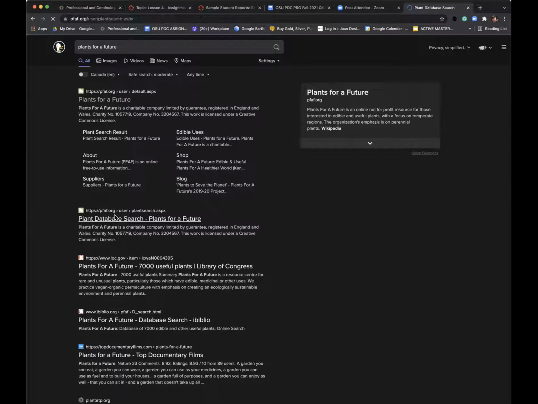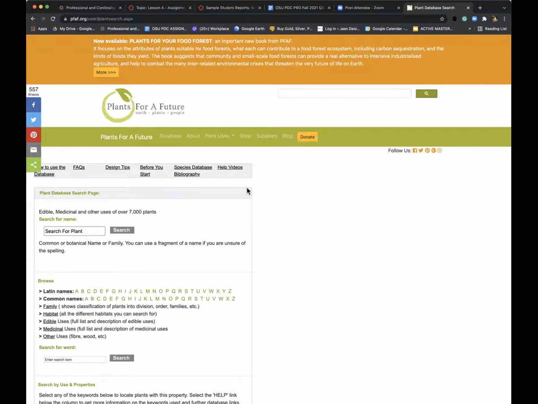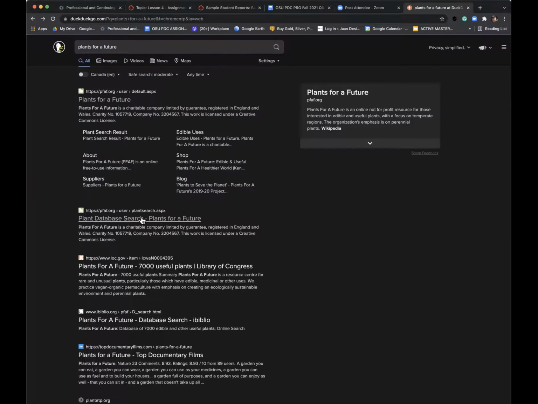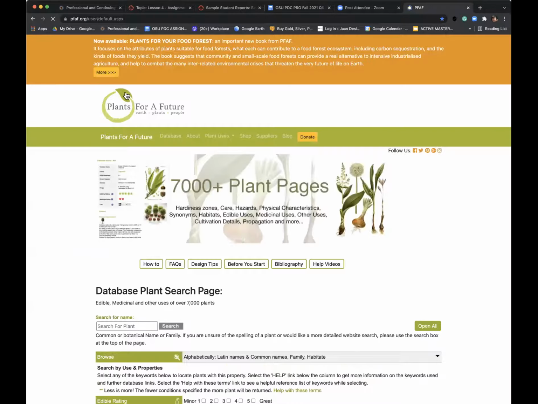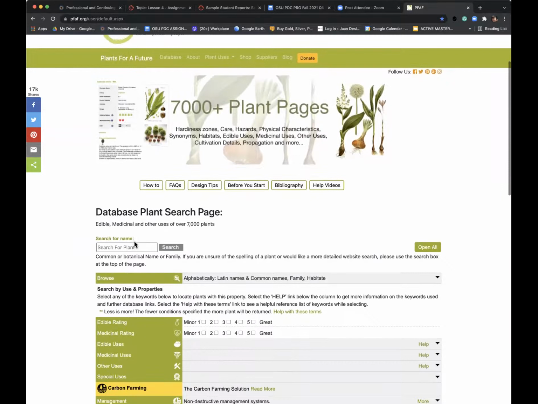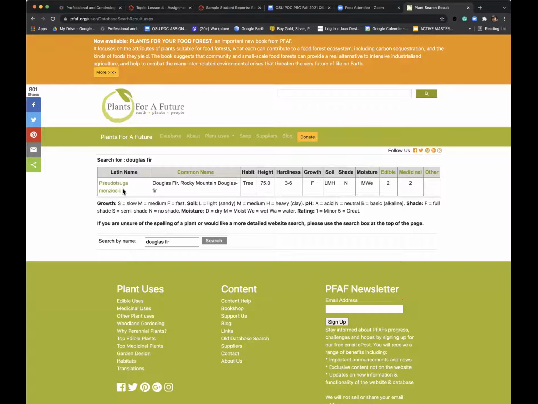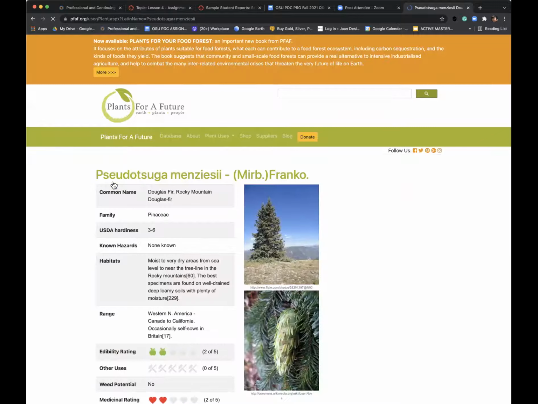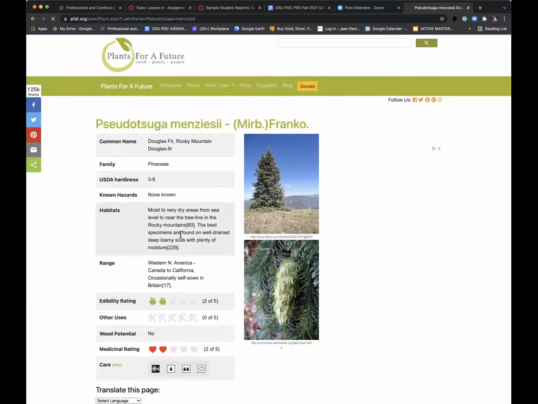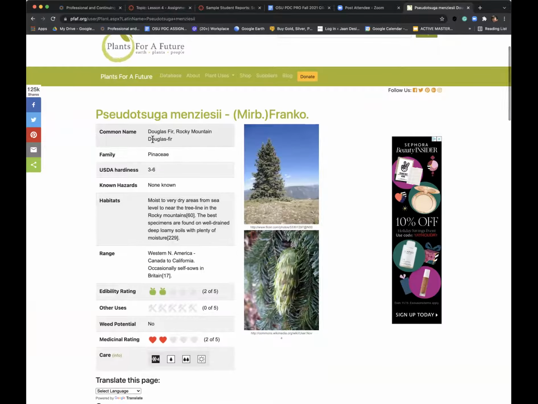And if you're ever wondering if a plant has any medicinal uses, no, that's not quite the right window. You just search for it here. So let's say Douglas fir. That's a common one. So there we go. It pops up on the list. And this is great because it gives us all the info we want.